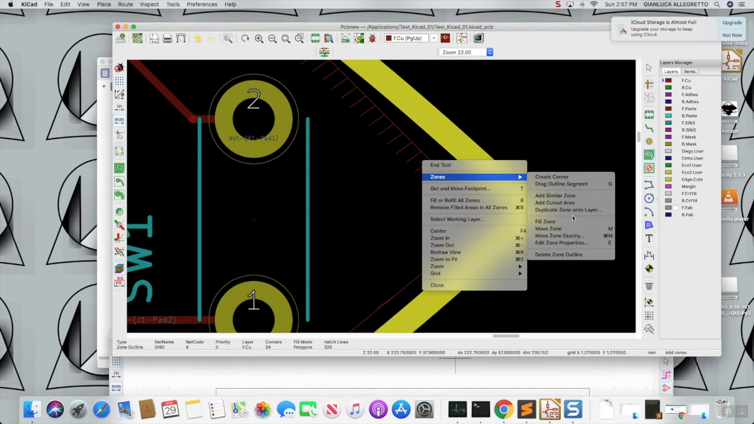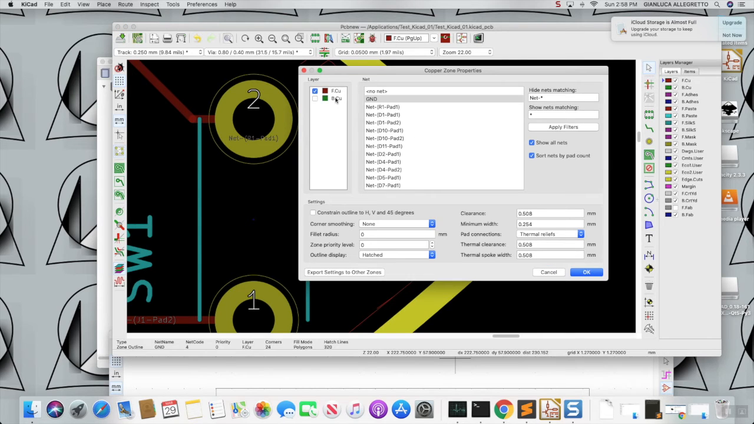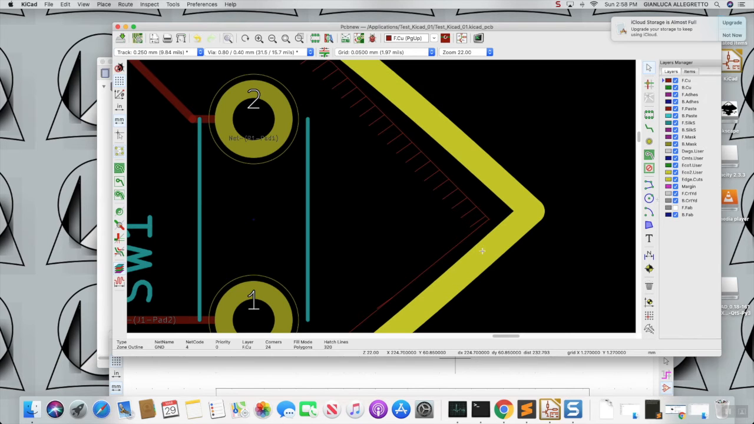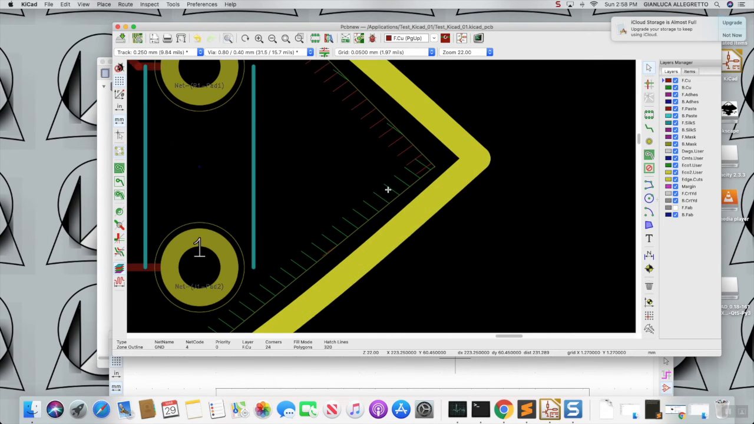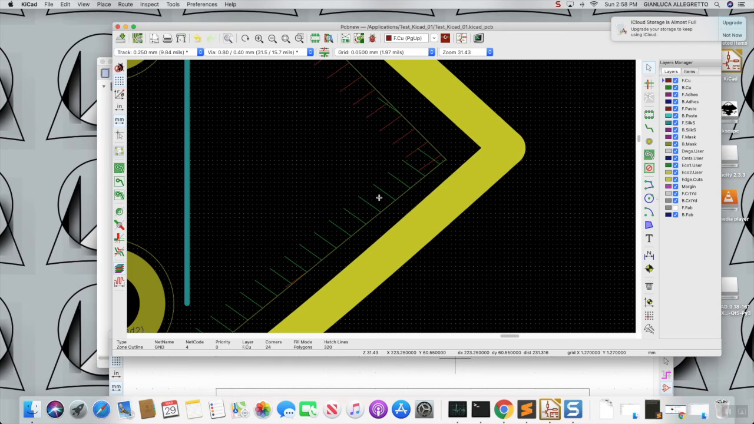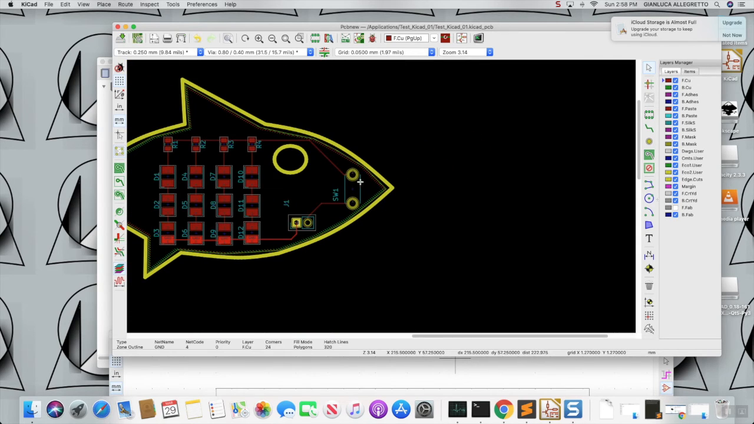Now I want to do the same thing for the back side, so I basically ask to have the same, and I will use the back side, and I want to have a ground also there, so it's already defined. As you see now, we have the green and the red area, so the red is on the front and the green is on the back.